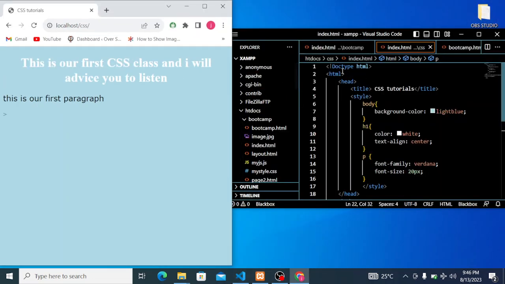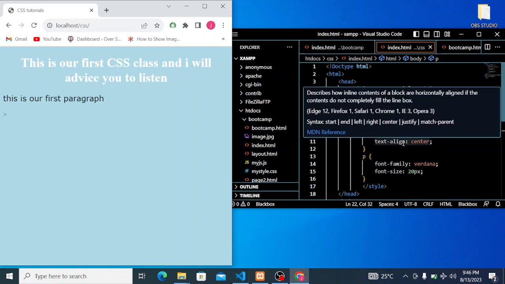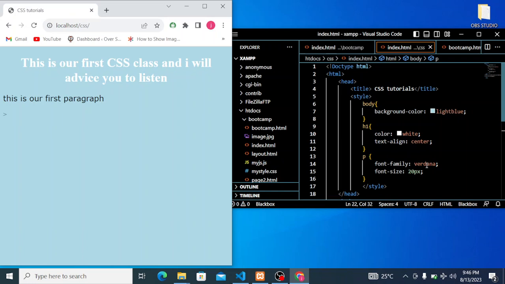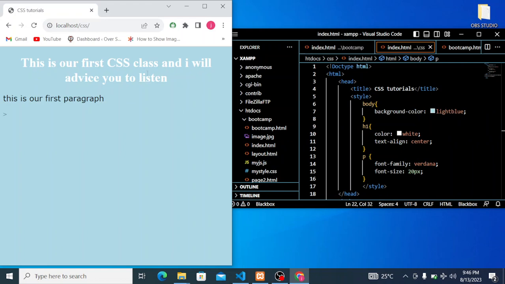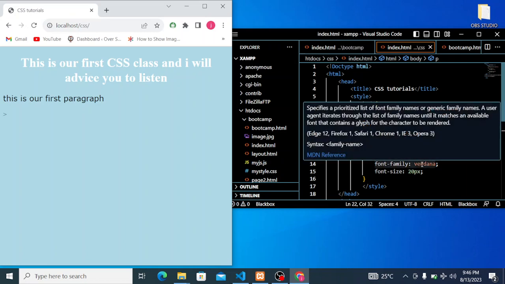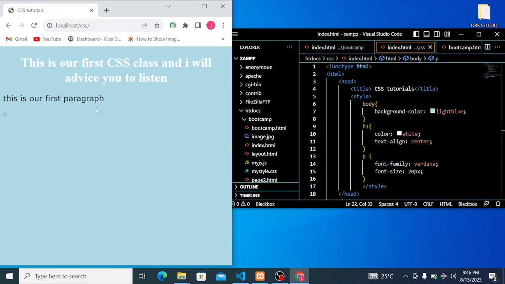Look at it. Here I said the background color of the body will be light blue. If you notice, this is light blue. I said whenever I use H1, the color should be white. If you notice, this is white. I said text align should be center, so all the text that I'm typing should be aligned to the center. If you notice, it is at the center. For the paragraph, I said the font family will be Verdana. The font size will be 20 pixels.